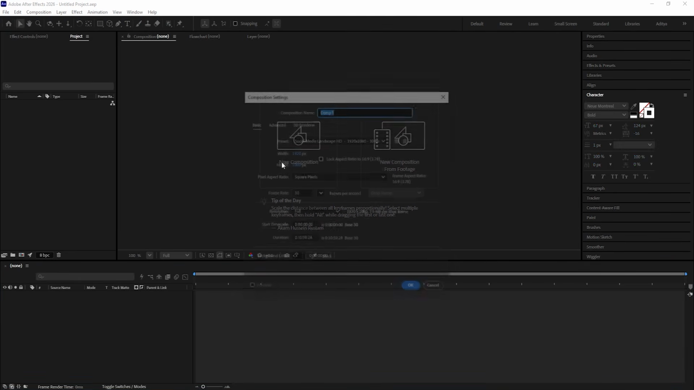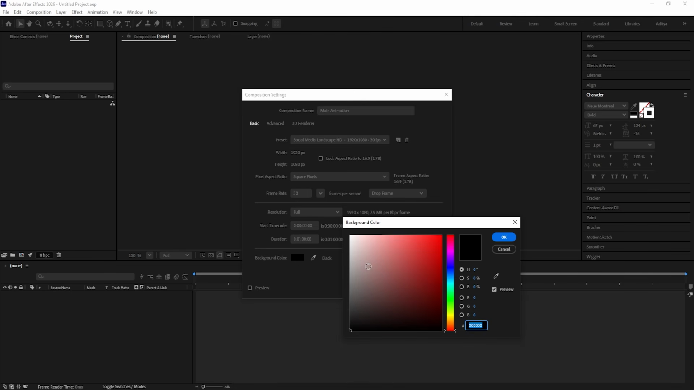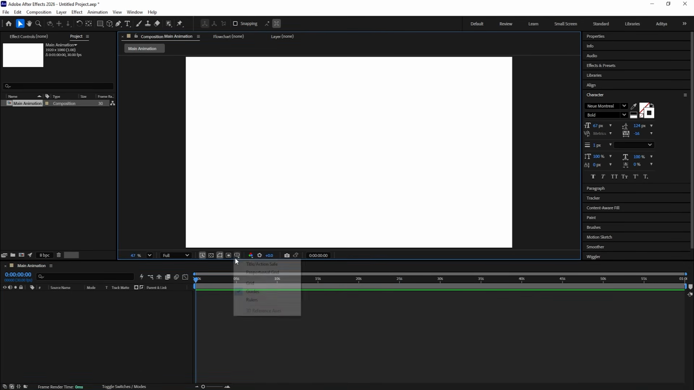Okay, so here we are in Adobe After Effects. Let's create a new composition and we are going to call it main animation. Width we are going to choose 1920, height we are going to choose 180, frame rate is 30, and duration you can choose somewhere around 1 minute long. We don't want much more duration. Let's make this 0. Okay, let's make this 0 as well. And background color should be white and simply hit OK and hit OK.